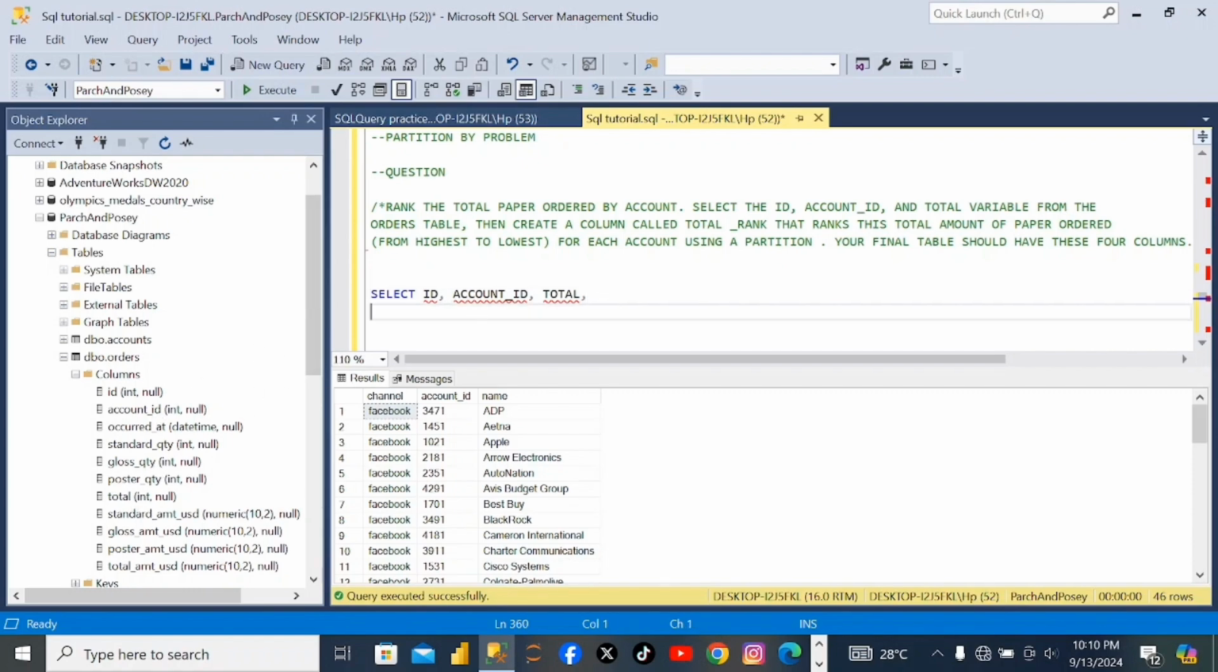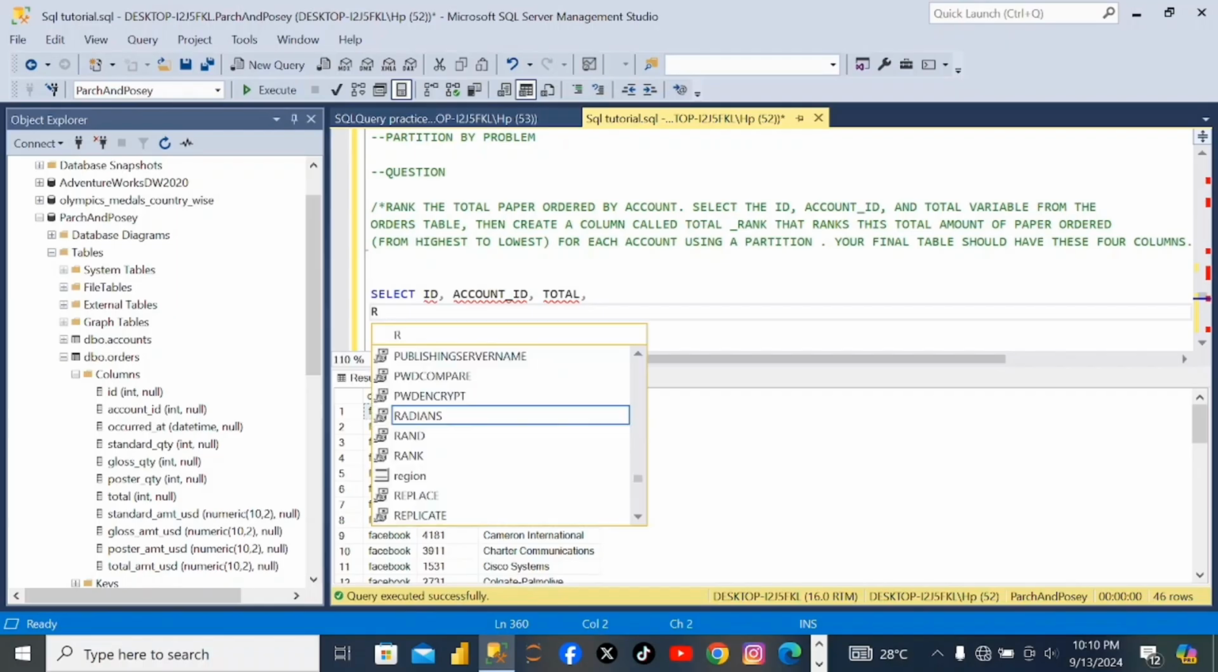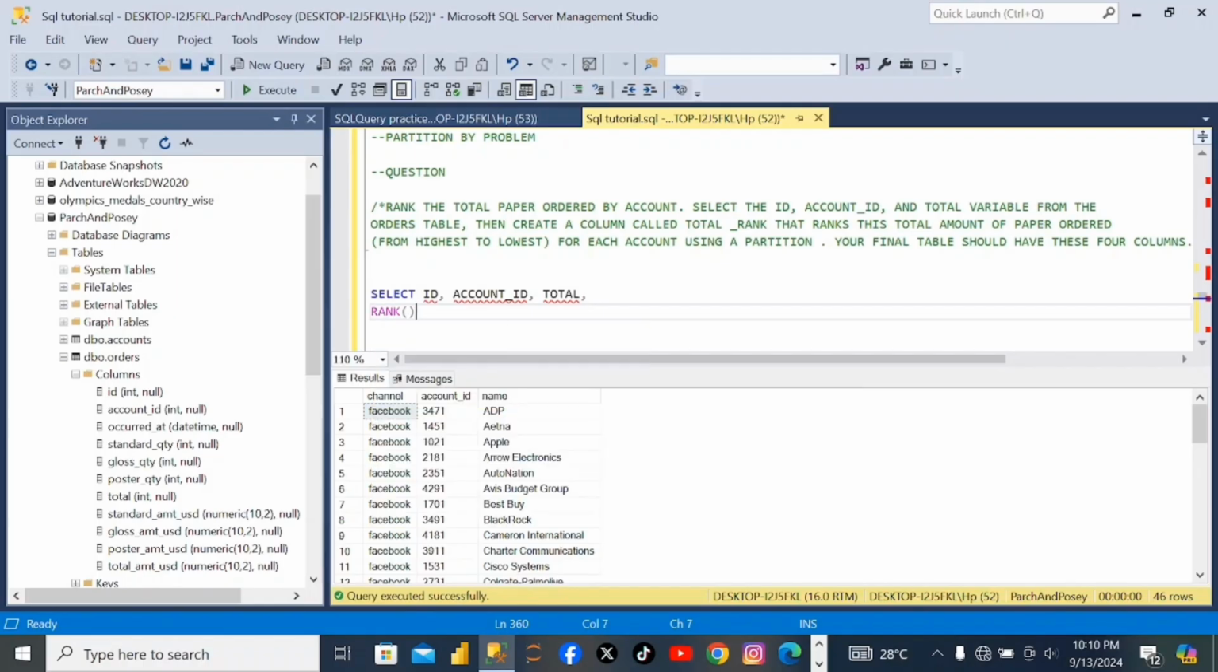The next thing we are going to include is the total rank. So we start by using a rank function. We want to create a partition by account ID. So each of the account IDs will be partitioned, and then it will be given a rank number. So that is what we're going to do now. We use a RANK function, an OVER clause with PARTITION BY. We're going to partition by account ID, and then once you partition by account ID, we order by total.